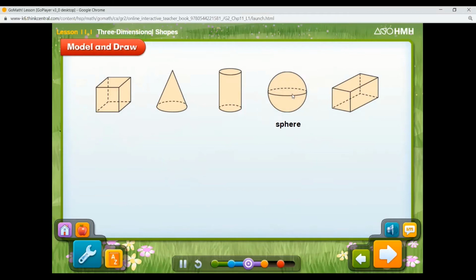A cylinder is another three-dimensional shape. Cylinders have 2 flat surfaces that are opposite from each other. Select the shape that's a cylinder. Great job! This shape is a cylinder.